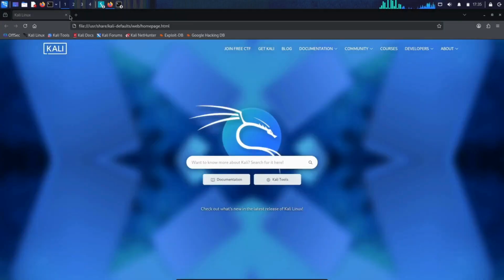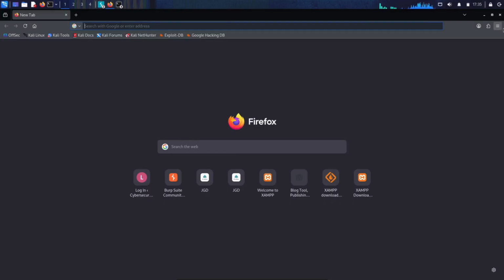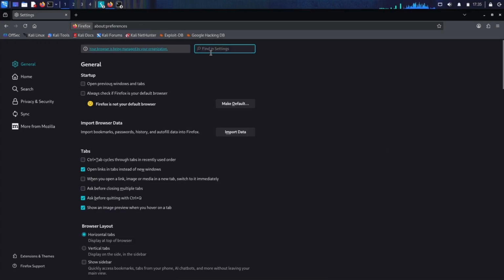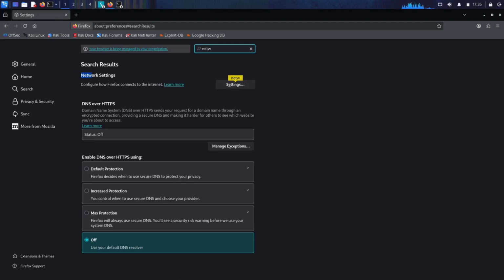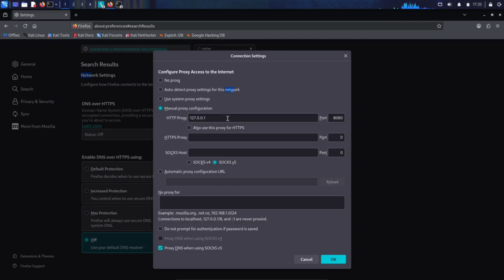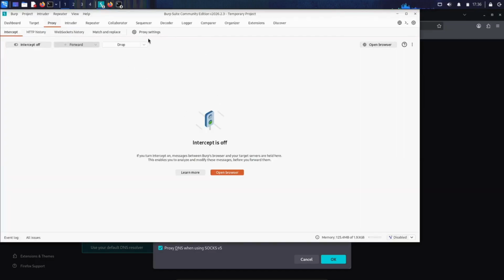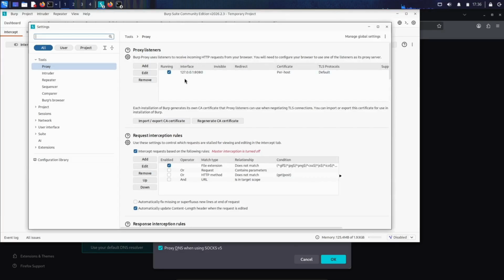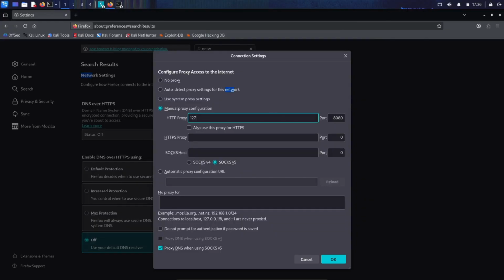browser to open. Just go to the settings and type network settings, and then add the same IP which was displayed in the proxy, 127.0.0.1. My port number is 8080. Click on OK.